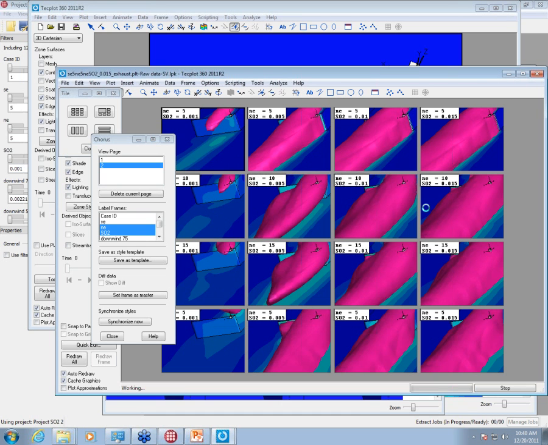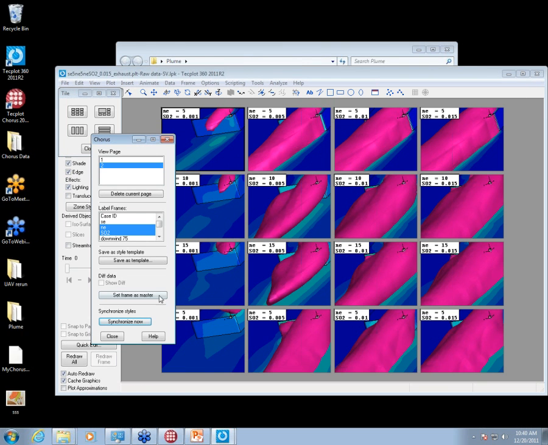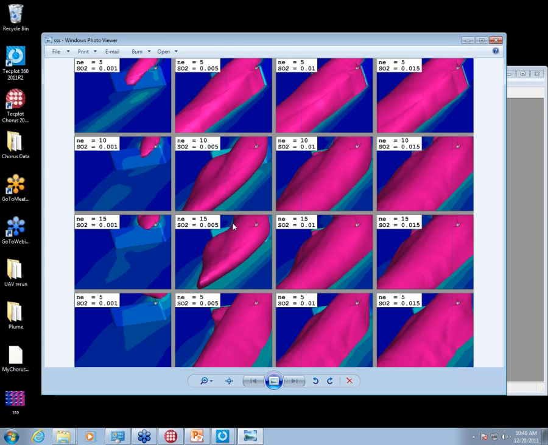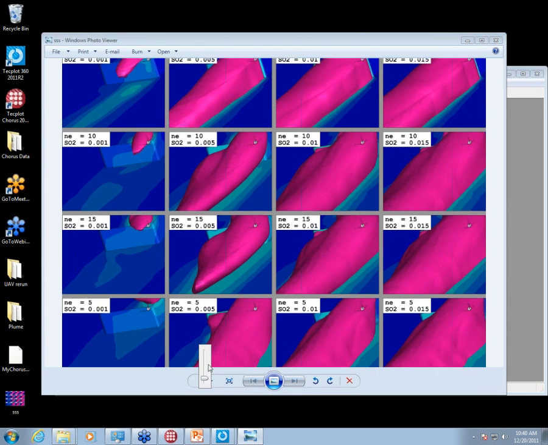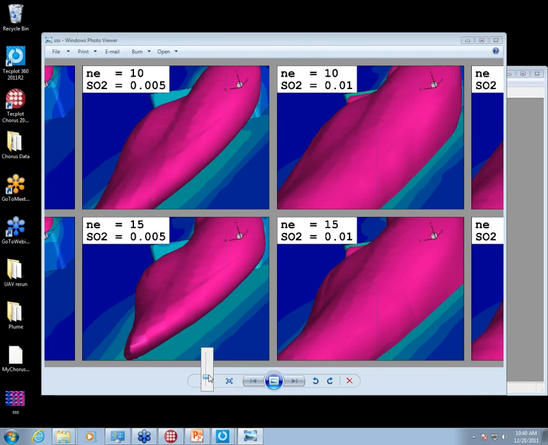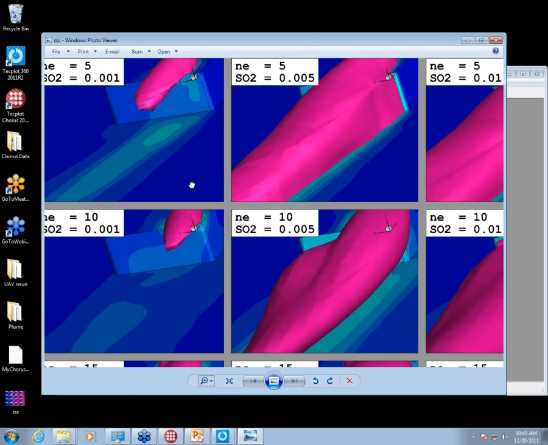Save that. And in principle, we can get to the desktop. We should have an image. And now you have a nice high-quality image. And if you zoom in, you can see just how high-quality this image really is. So here you could actually look at each individual image in detail.